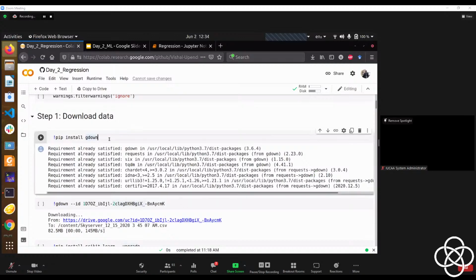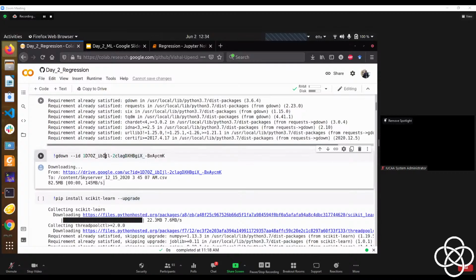This line is not required actually. GDown is already installed in Colab. And then somebody was asking me where we get the data from. So this SDSS data, I have given it to you in a Google Drive link, and this is the ID for the Google Drive link. If you just run this cell, the Google Drive link will be downloaded.